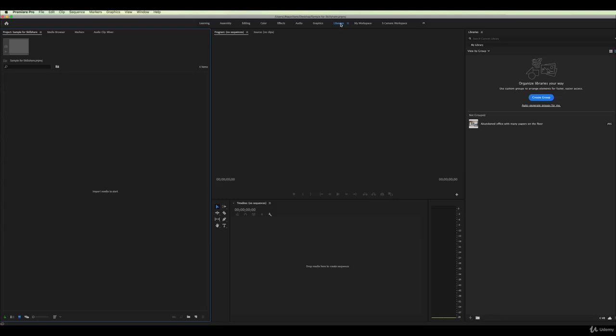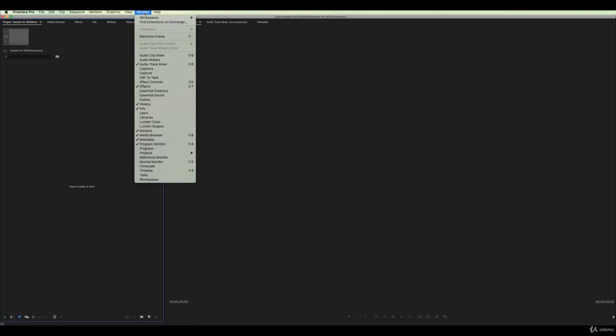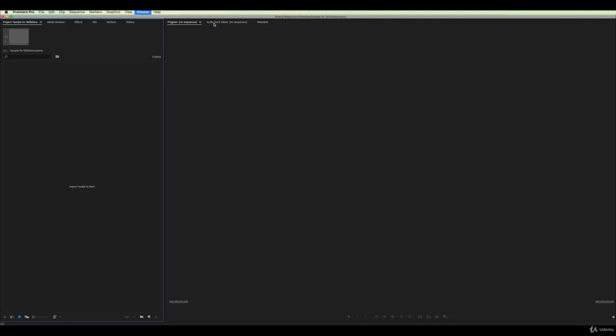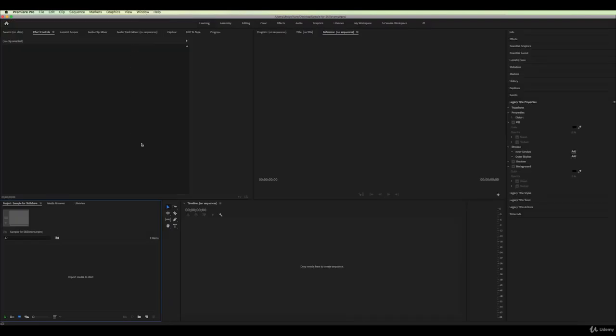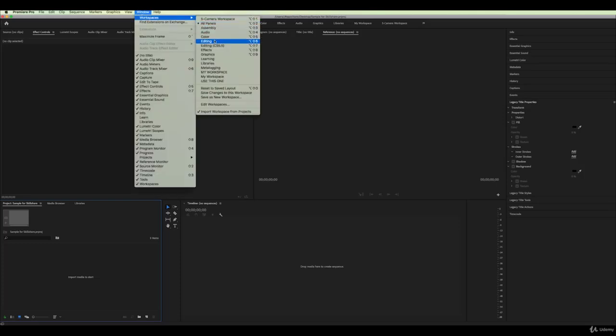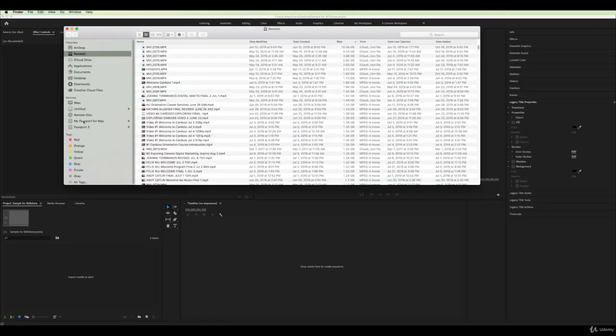Now if you get lost, this happens every now and then. If you go to Window and Workspaces and you select all panels, that's a great one to start with because it's not specifying only effects or only audio. It gives you a wide range of things to choose from. And you can even save your own workspace when you get the one that you like the best.